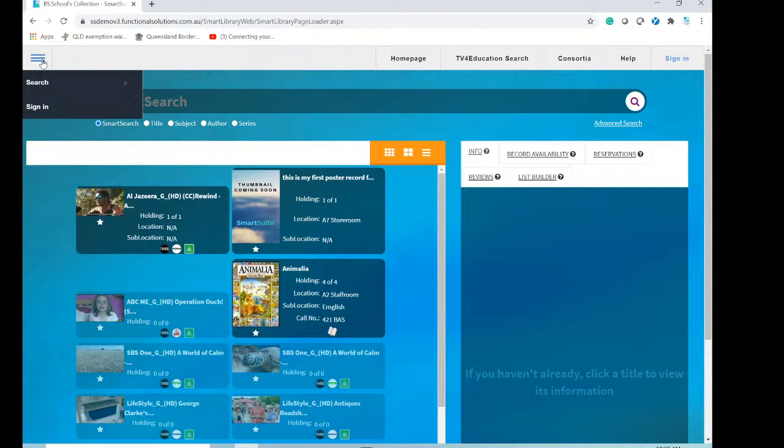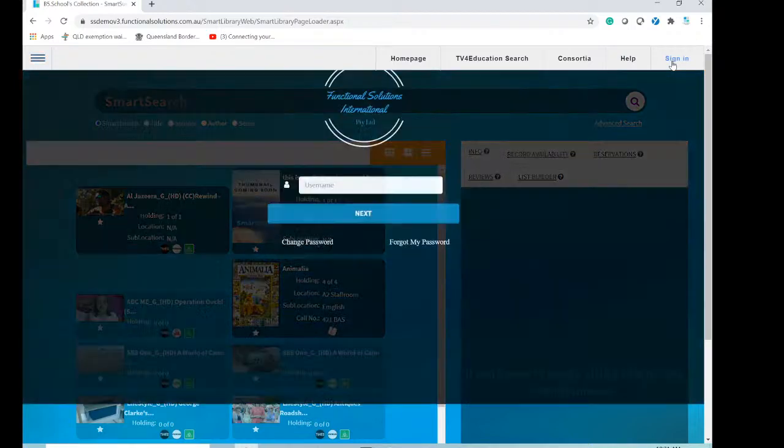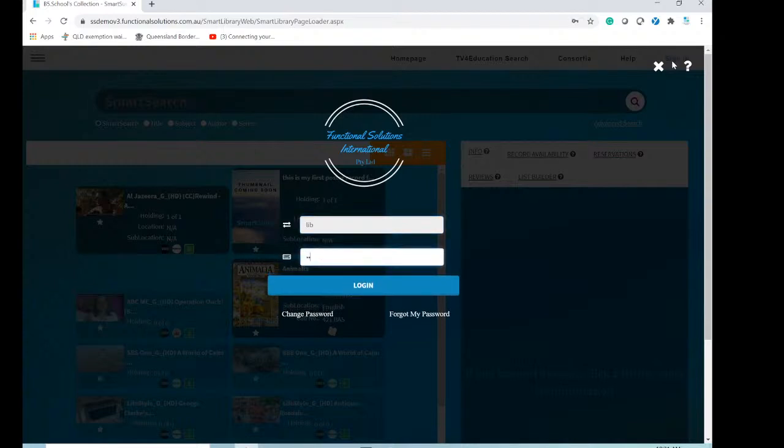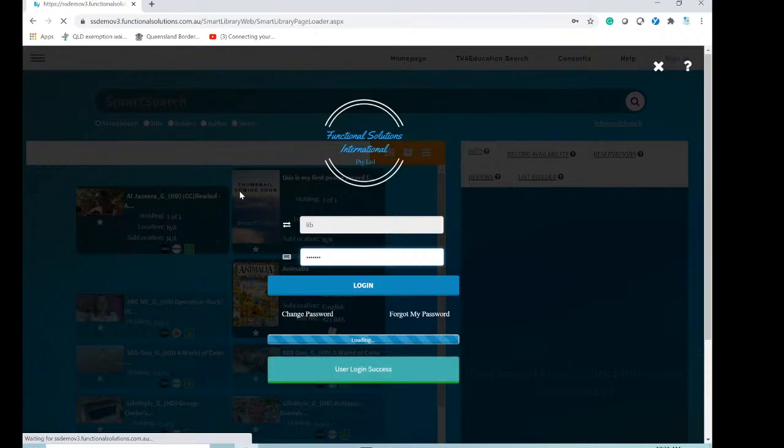We're going to deal with the basics of just running a report. You need to go to menu, and it's not there. That's because you're not signed in. So you need to sign in. Click on the sign in, put in your username and then put in your password, and it will log you in.